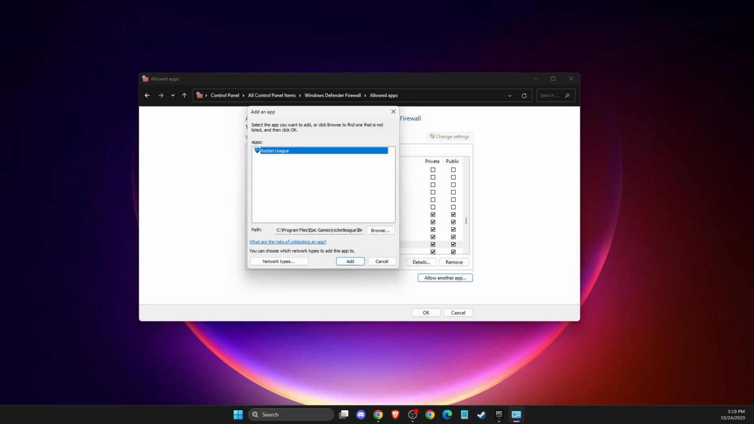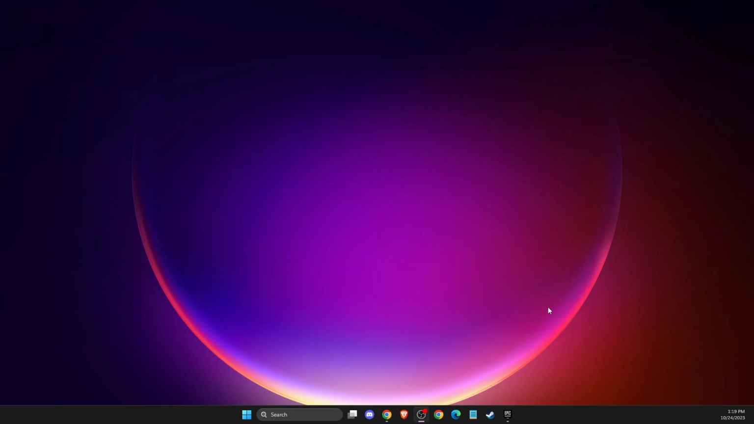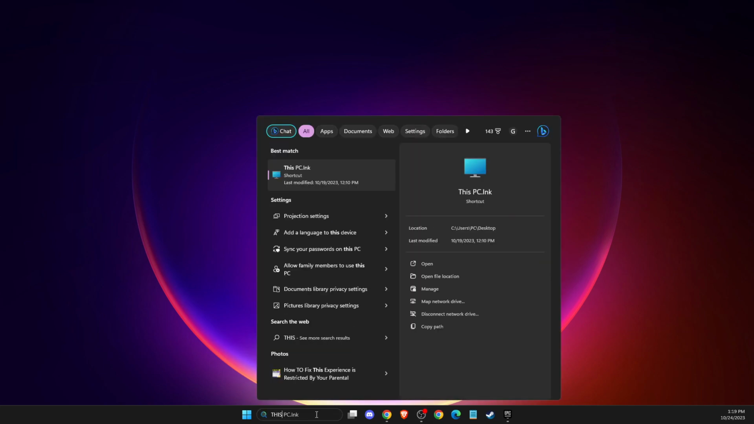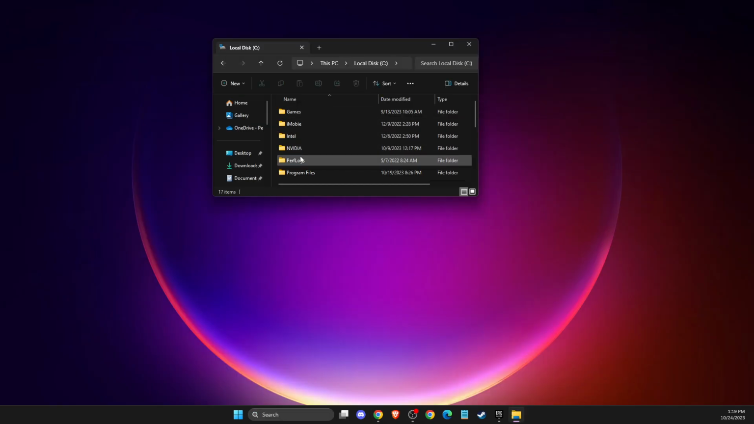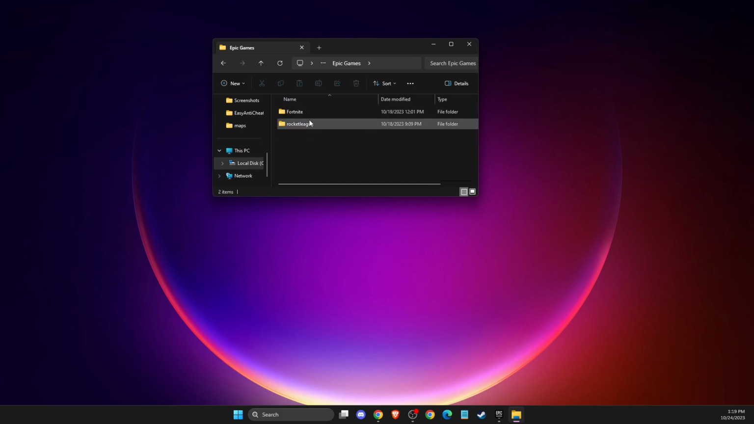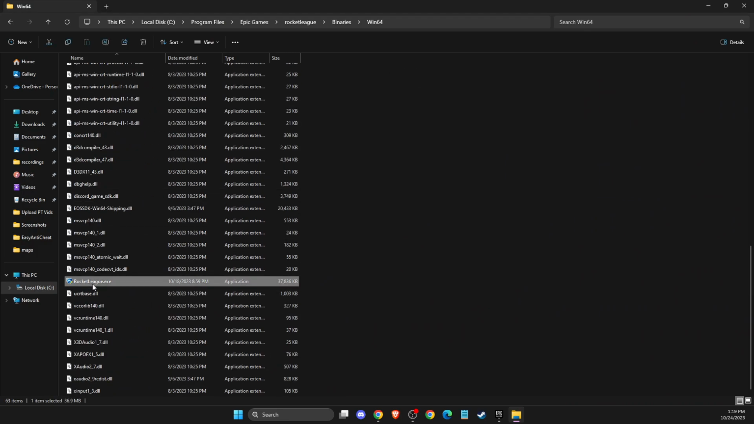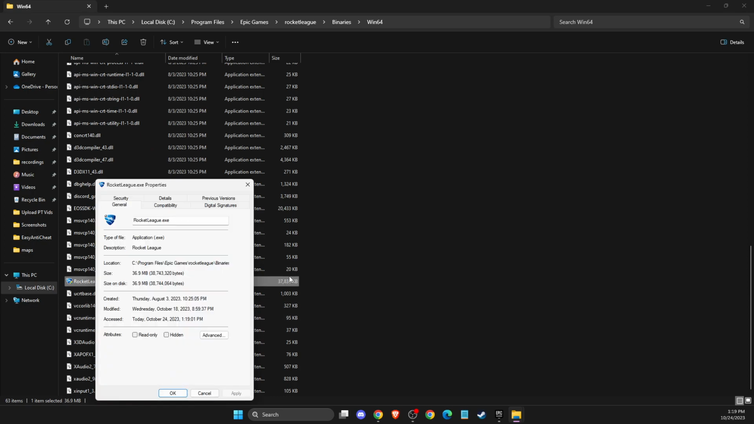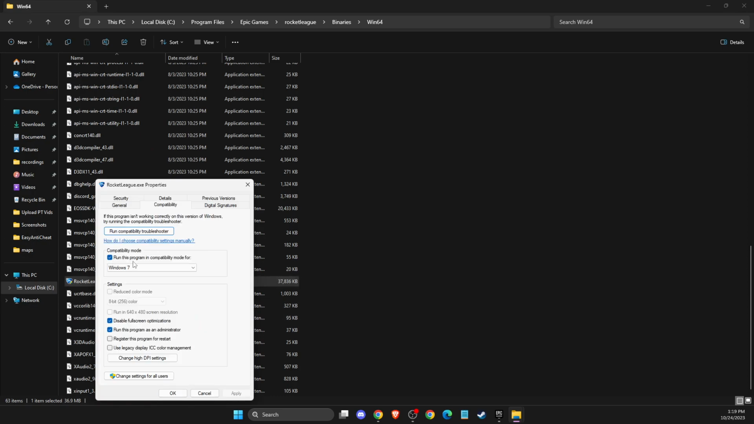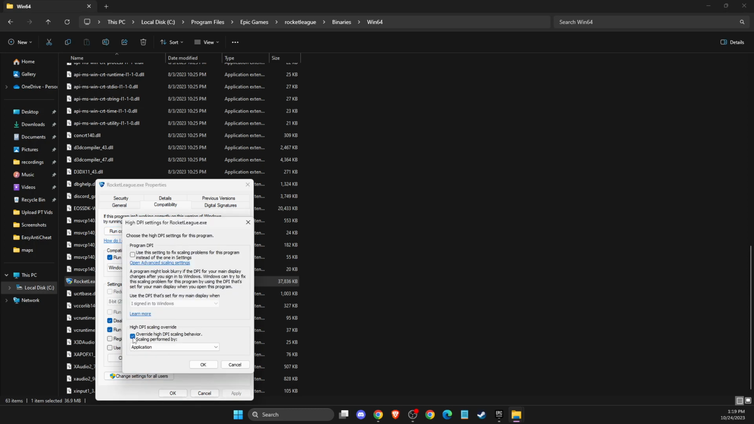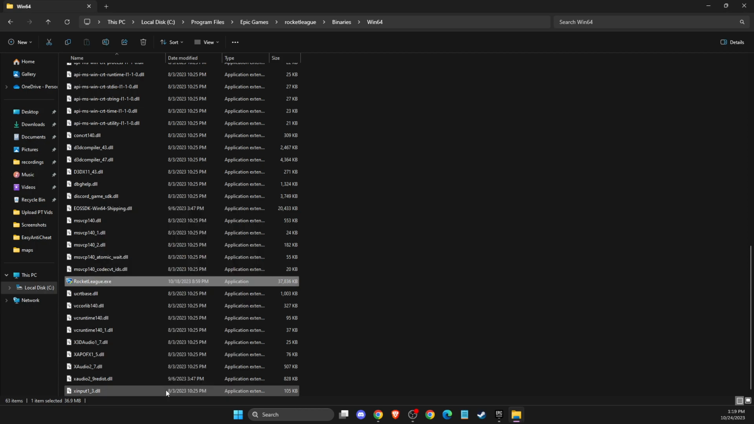And if this doesn't work, then another thing you can do is simply go to the disk where you installed Rocket League, and then go to Program Files, Epic Games, Rocket League, Binaries, Win64, and look for Rocket League. Right click on it, show more options, Properties, Compatibility, and make sure to run this program in compatibility mode for Windows 7, and select these two options, disable full screen optimizations and run this program as administrator. Then press on change high DPI settings, select this option and select application, and press OK.